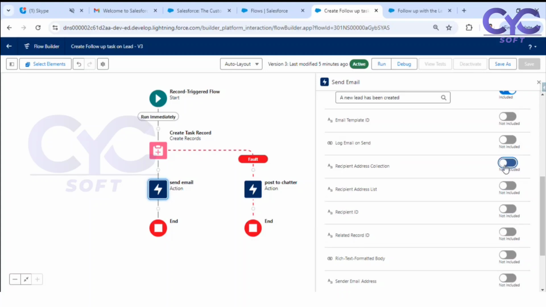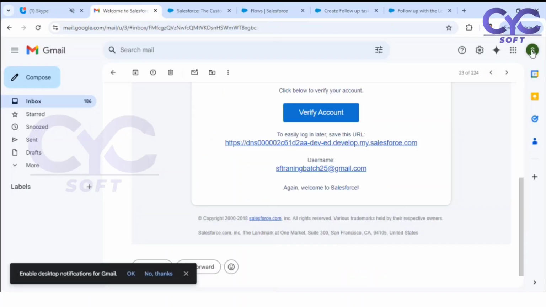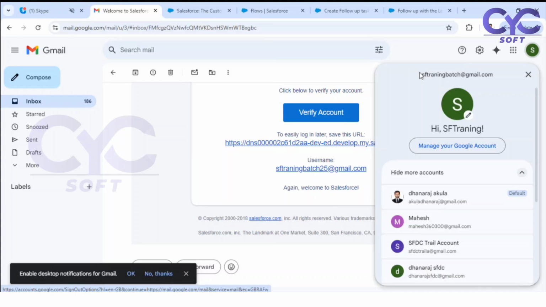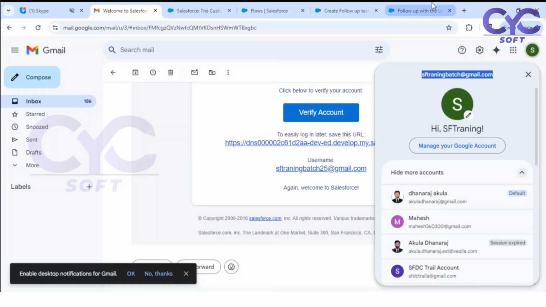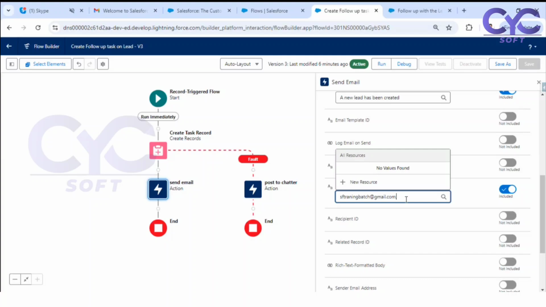Now here I don't want this. I want this recipient address list, which is a comma separated value. Let me take this, this is my Gmail. Copy, come here, paste it. Like this, comma. If you want to add one more email, let's say abc@gmail.com, comma. Like this, you can add. It is a comma separated value list. So in the recipient address list, we add whatever emails we want to send to.